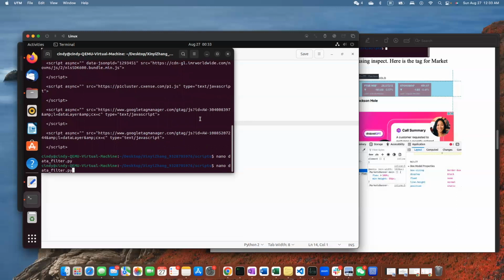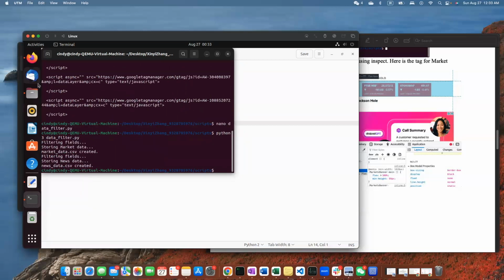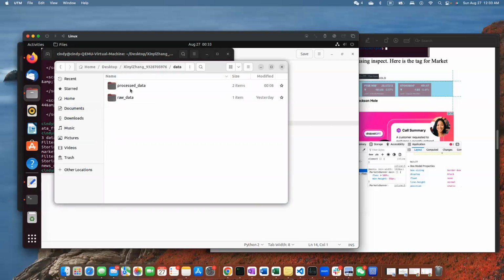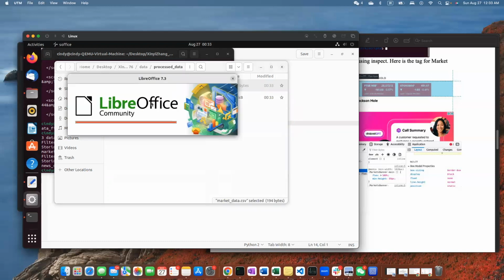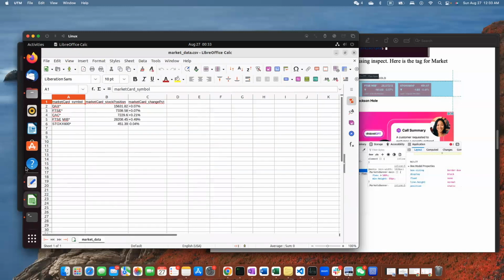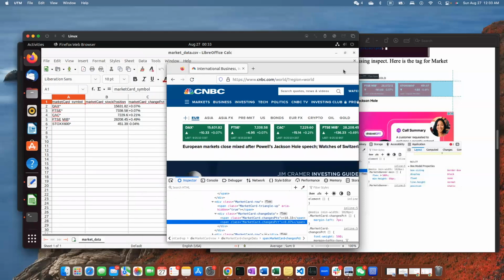So let's check it out if it's working. Python 3 data filter.py. So yeah, and everything is right in place. Let's go to data, processed data. You see the time because it's just been created. Market data, let's take a look. Let's see if the data are up to date. I think so, right?